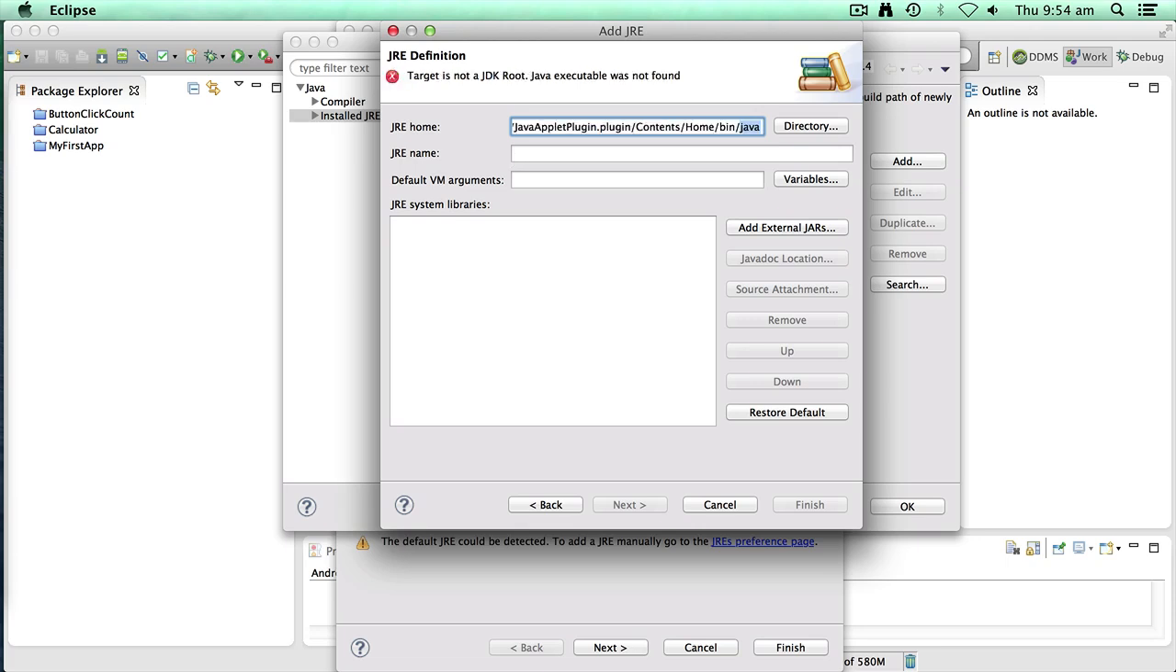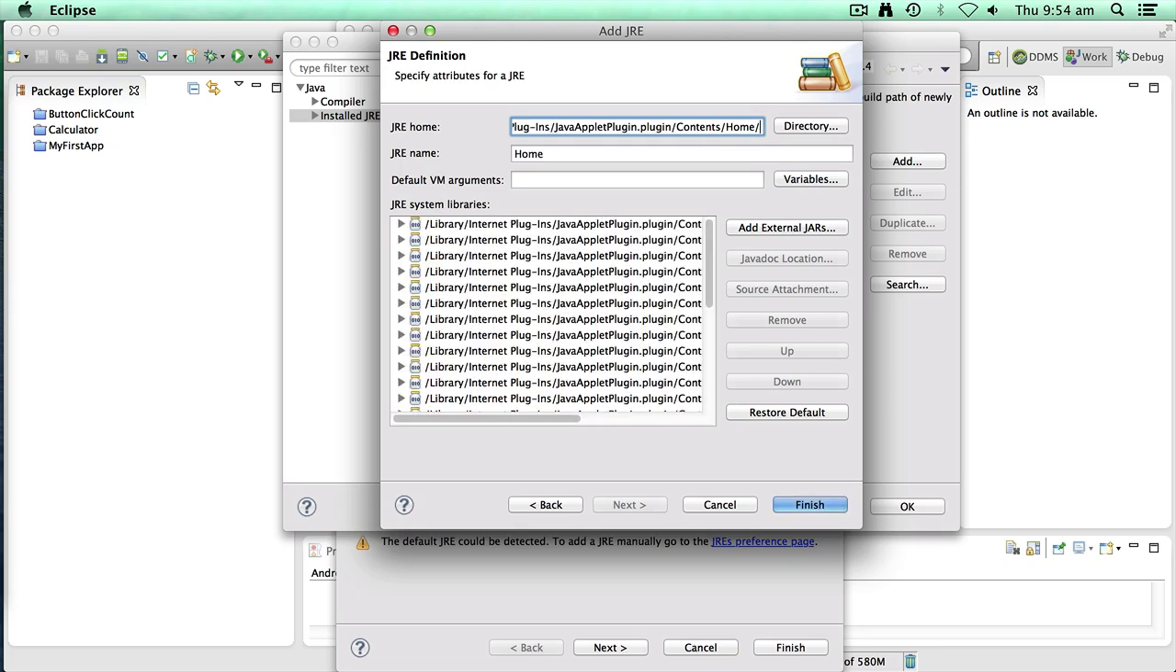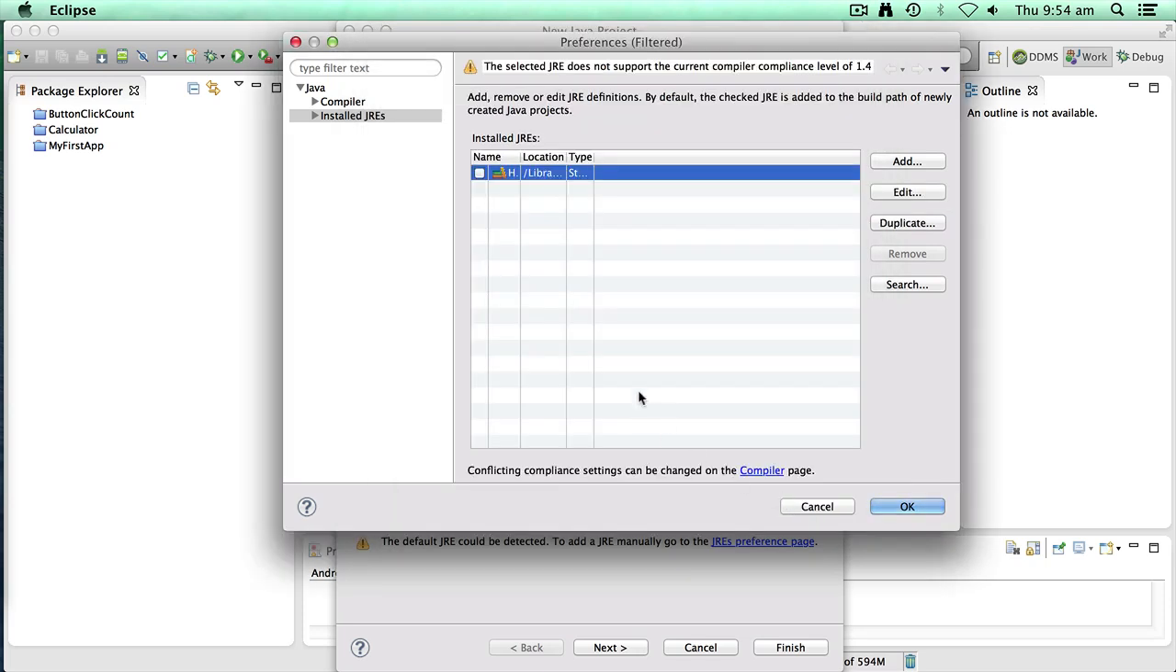Then what we're going to do is delete the last part up until the home, like so. You can see as soon as I did that, it automatically added all this for us. I didn't actually have to do anything. So the complete path will be ending with /home/. Once I've done that, it also added the JRE name for home. I'm going to leave it like that and click on Finish. We've now got a path in here where we didn't have one before. Click on OK.